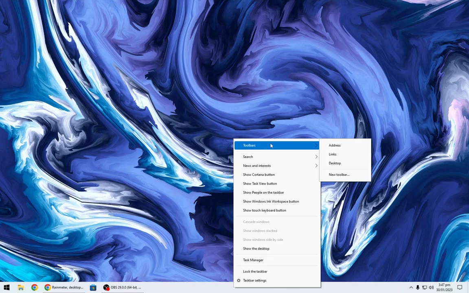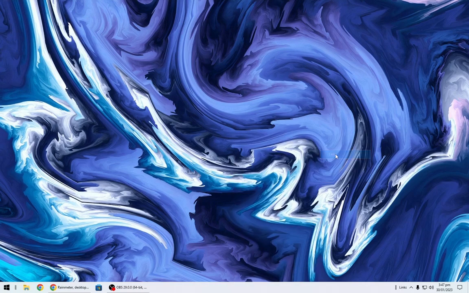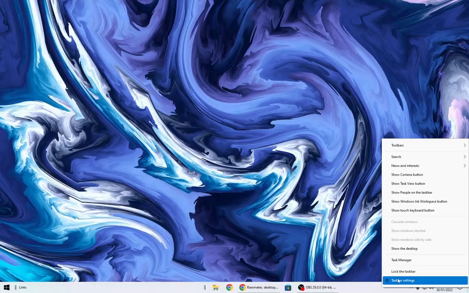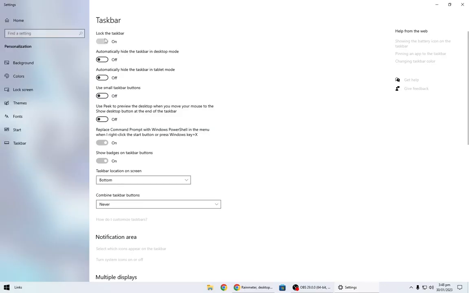Right-click on the taskbar. Now go to the toolbar and click on Links. Now drag it to the Windows icons. Then set the icons as shown. Go back to the taskbar settings and turn on these options.